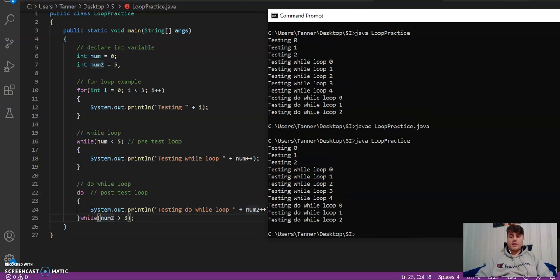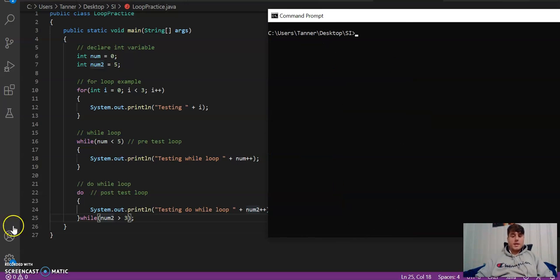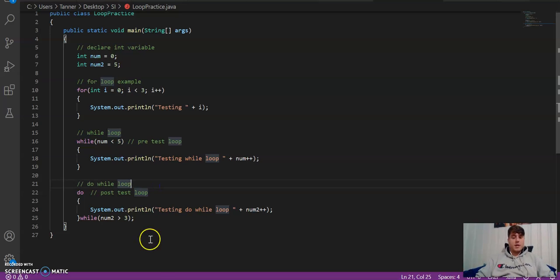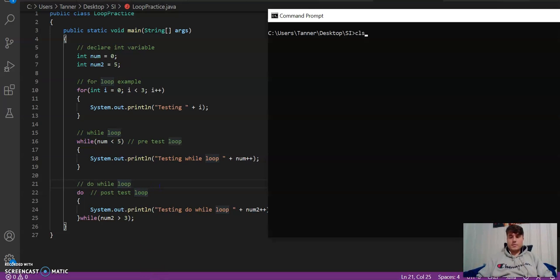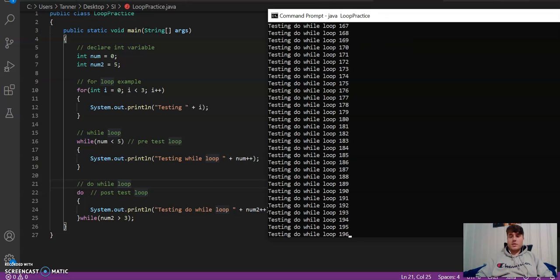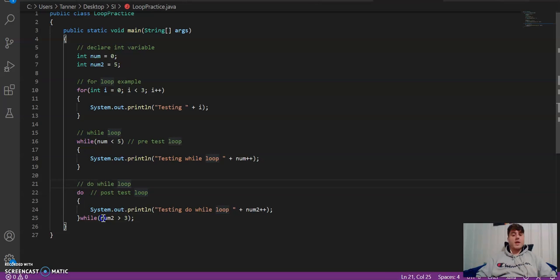Actually, did I save it? No. Got to save it real quick, compile it, and run it. Now you see it's just incrementing and incrementing and incrementing. It'll go on forever because it'll never hop out of this loop, because this condition will never be false, because that's how I set up the logic to be. So you got to be very careful about this logic.